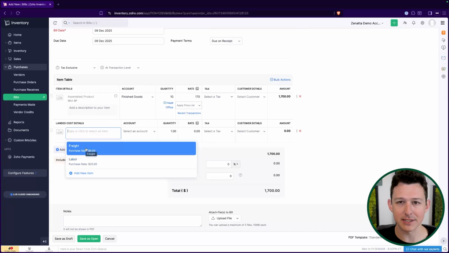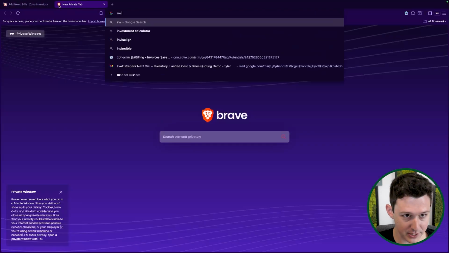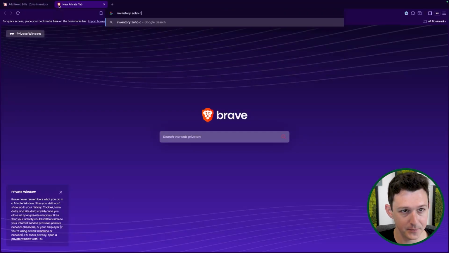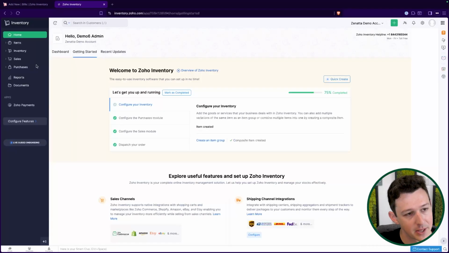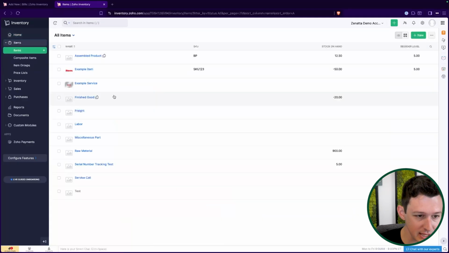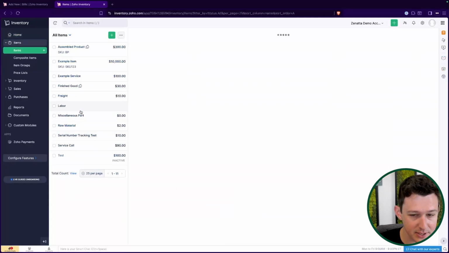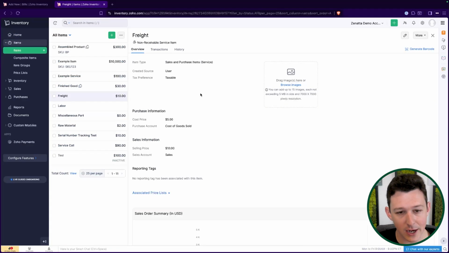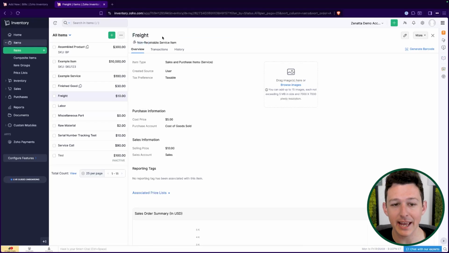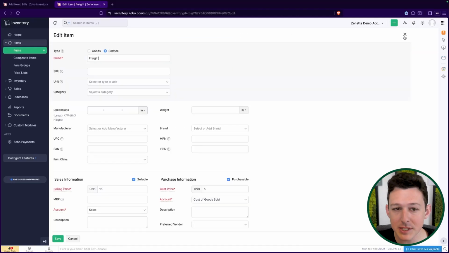What you'll notice here is that a landed cost is actually going to need to be in Zoho Inventory as an item. So if I jump into our inventory list here, just in a new tab, we'll jump into our item list. And what we'll see is that something like freight, which is going to be my landed cost, is actually in here as a service item. So it's not a physical item where we keep stock, but you are going to need to add any of your different types of landed costs as service items.